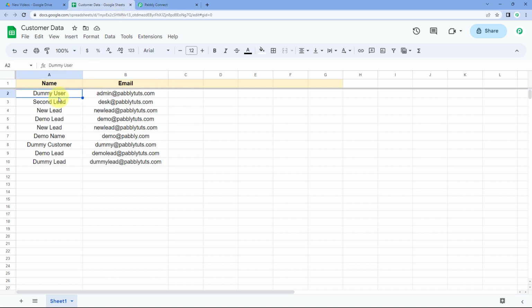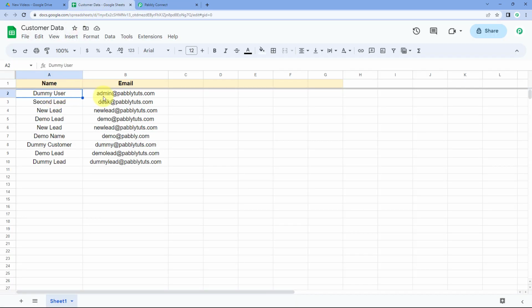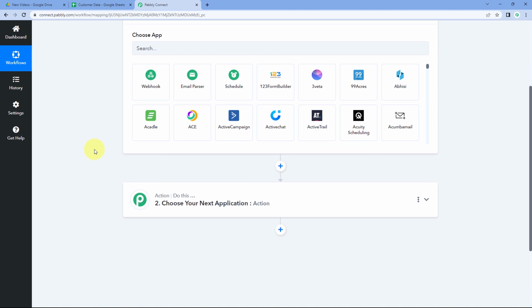So for that, we will be connecting our Google Sheets account with Pabbly Connect in the second step and get the details of all the users from Google Sheet in Pabbly Connect. And finally, in the third step, using Google Drive, we will be sharing the same file with the users. So it's a very simple process.